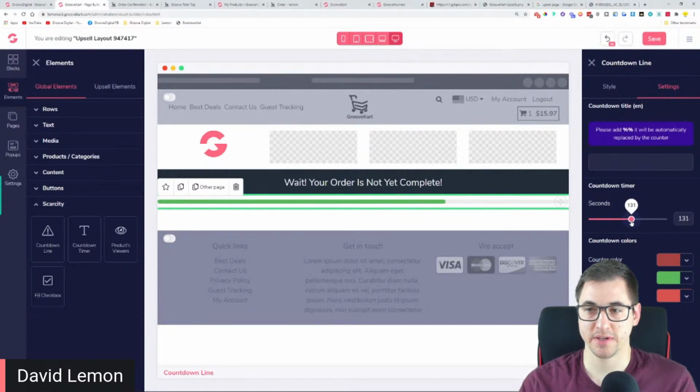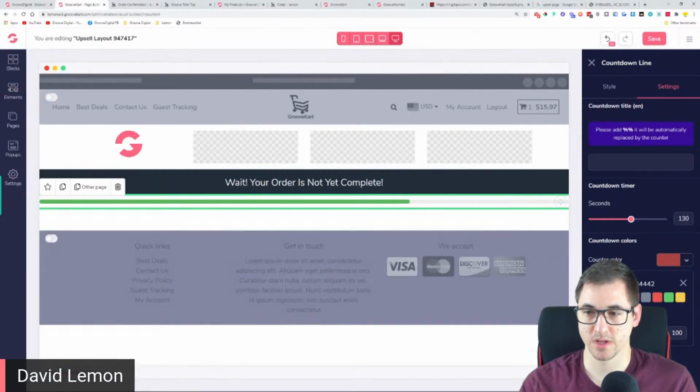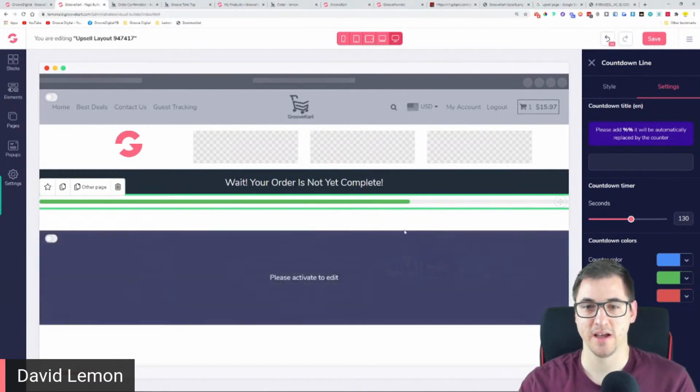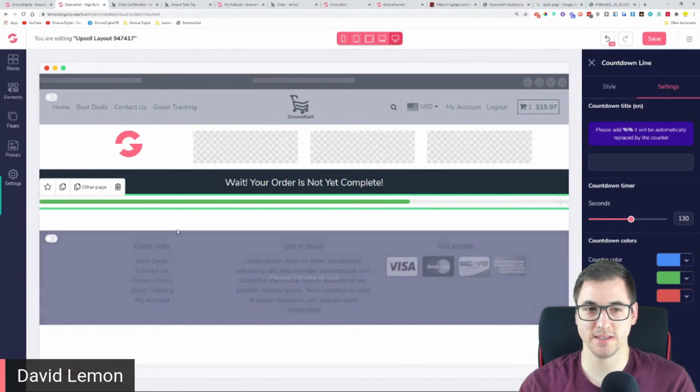let's just set this up as 130 seconds, and the counter color, let's just set it up as this green. Actually, let's just set it up as blue so that we can differentiate, and danger bar color to be red when it comes close to the end, to showcase that it is dangerously close.